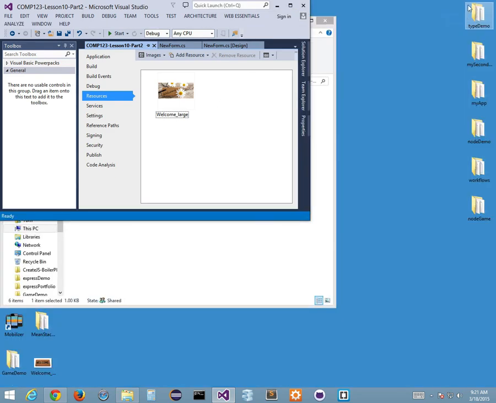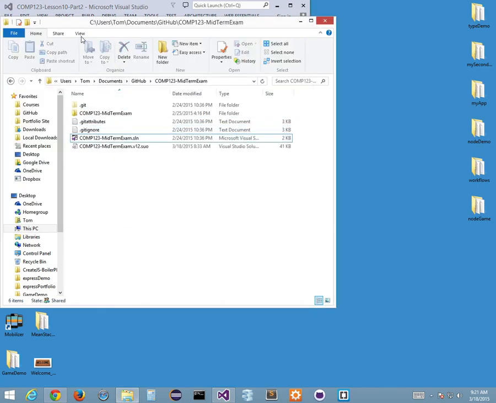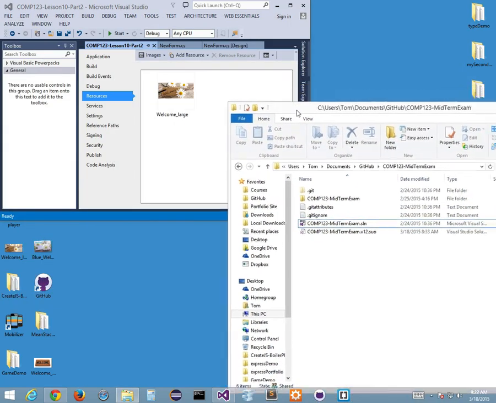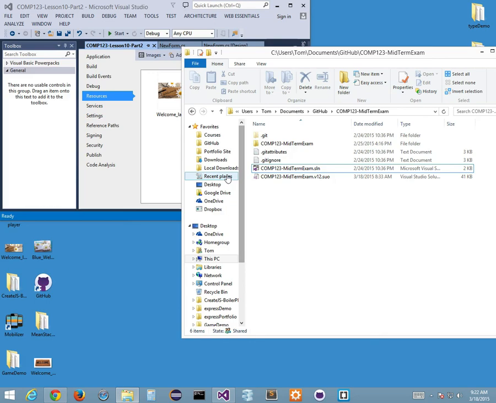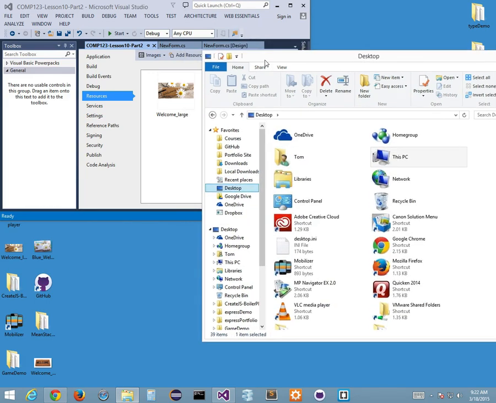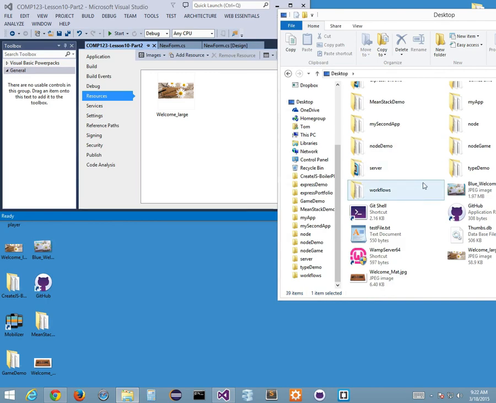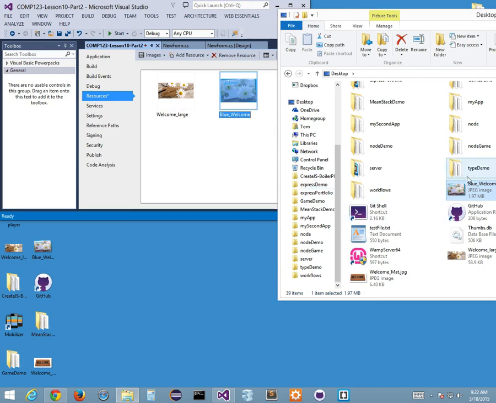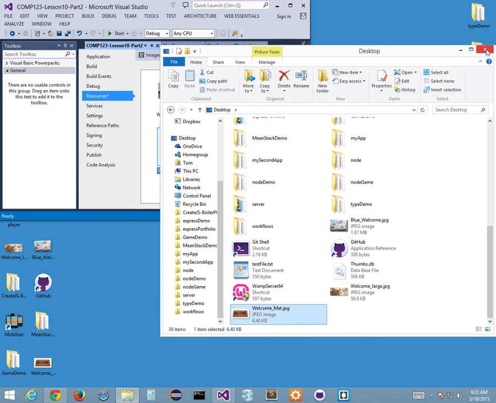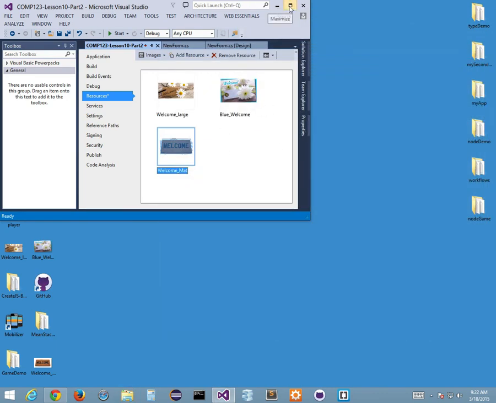I'm just going to resize here. One of my favorite ways is drag and drop, right? I'm going to go to my desktop. I'm going to find my images that I want to show. Here's my blue welcome. I'm going to just drag and drop it on here and see if it does anything. Yeah, there it is, blue welcome. And then I'm going to drag and drop my welcome mat over here too. Oh, okay, there's my welcome mat. So I drag and drop these images in there, right?